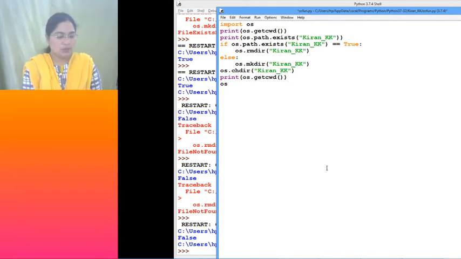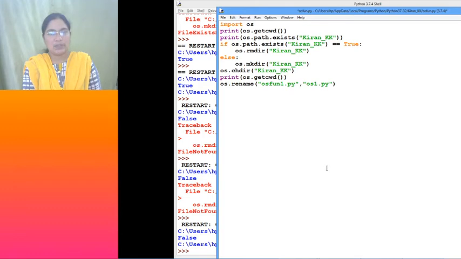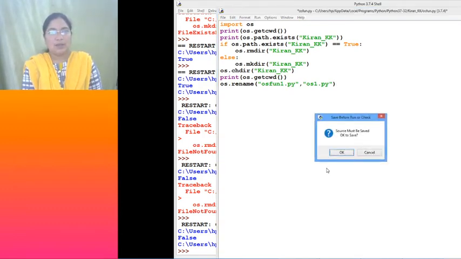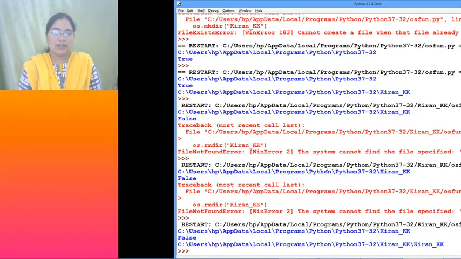Now os.rename, Kiran KK to, sorry, osfun1.py to some other name. Okay, so os, okay, 1.py, because I wanted to execute these files later on, so for that reason I'm giving the extension .py. So whatever file name you give, it will be that name only, with that extension.